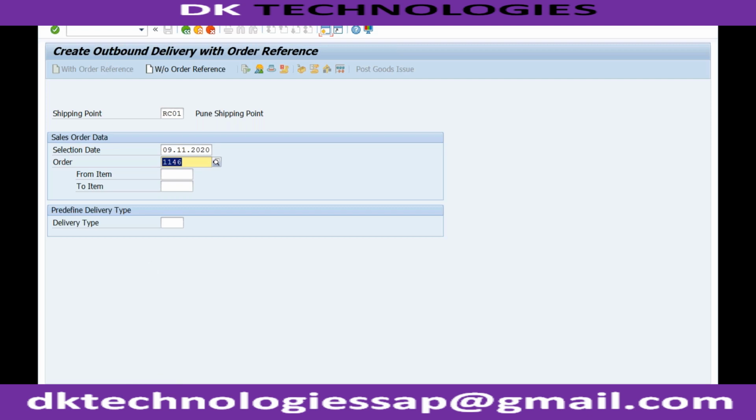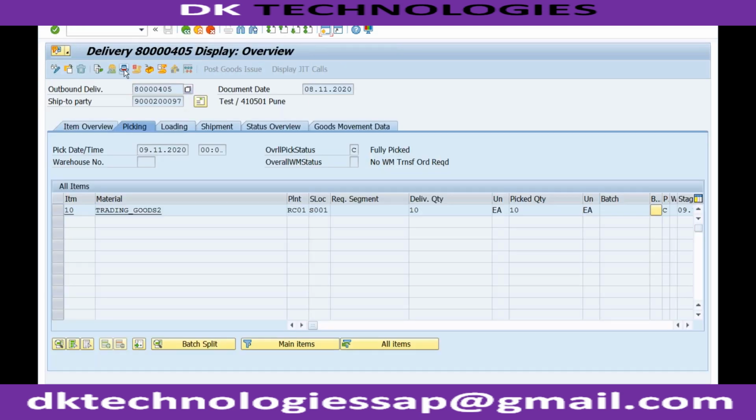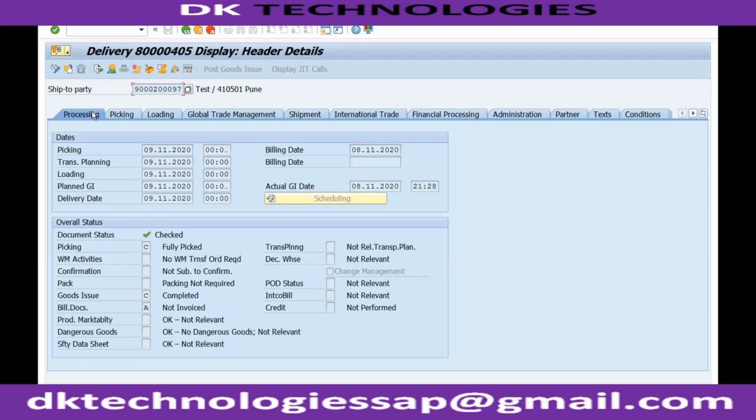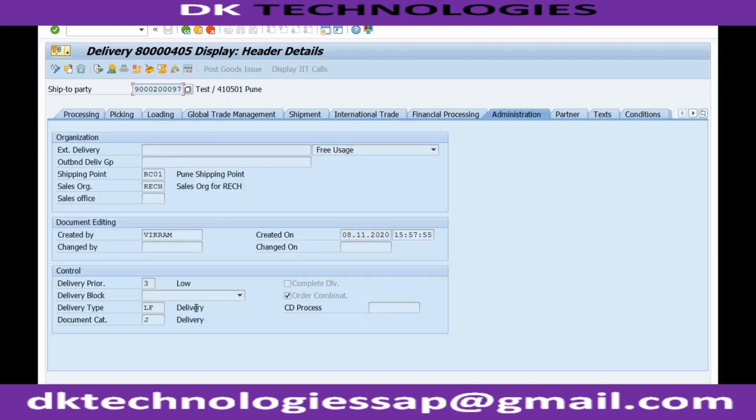If I want to see this delivery, I'll go to display, delivery document. Let's go to header, and let me see what the delivery type is. Where can I see the delivery type? Here. You can see the delivery type is LF.